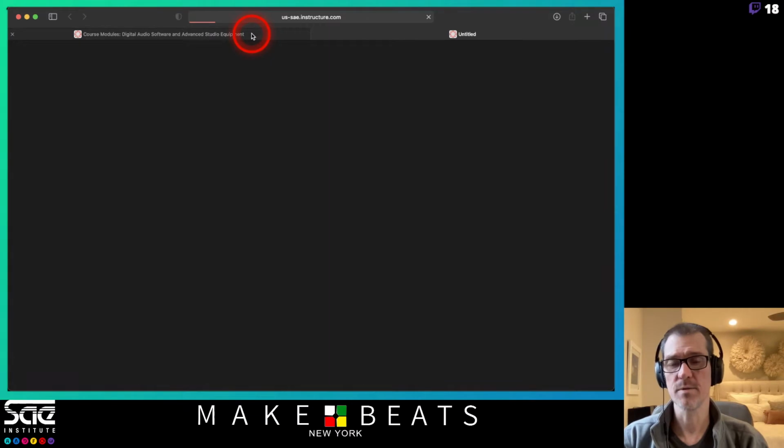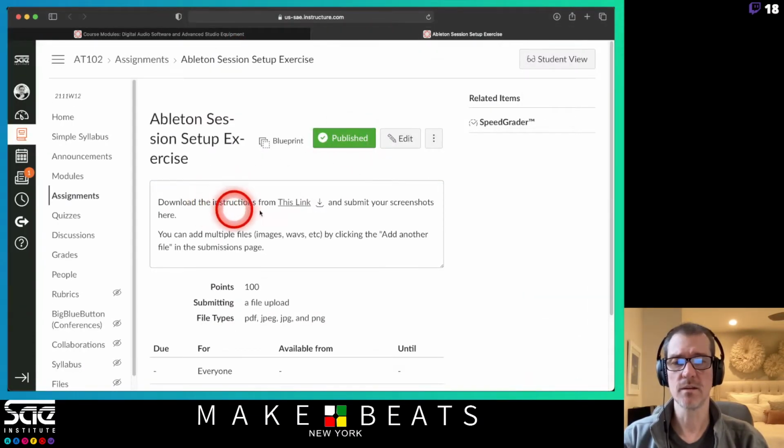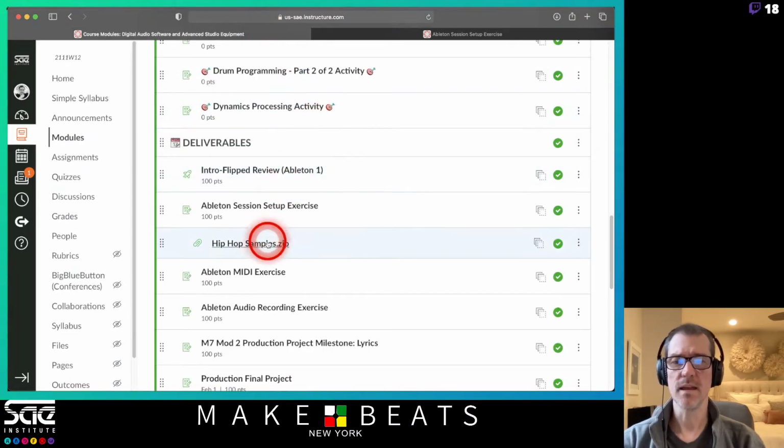I'm going to open it up in a separate screen. And that has something I'm going to download here. So download the instructions from this link. I'm going to go ahead and open that up, download the instructions. And then over here is the hip hop samples. We need to make sure we download this as well.